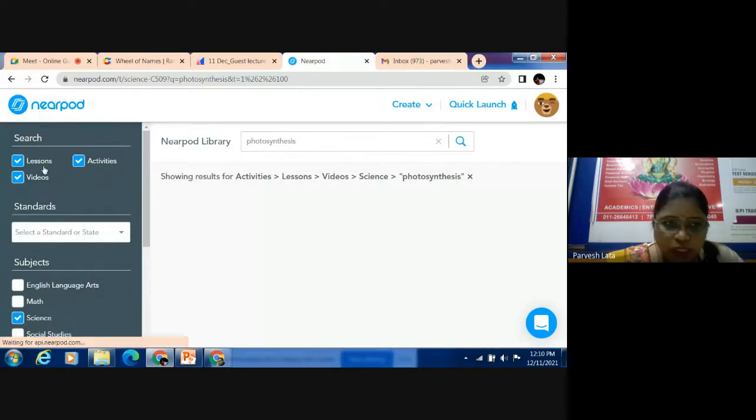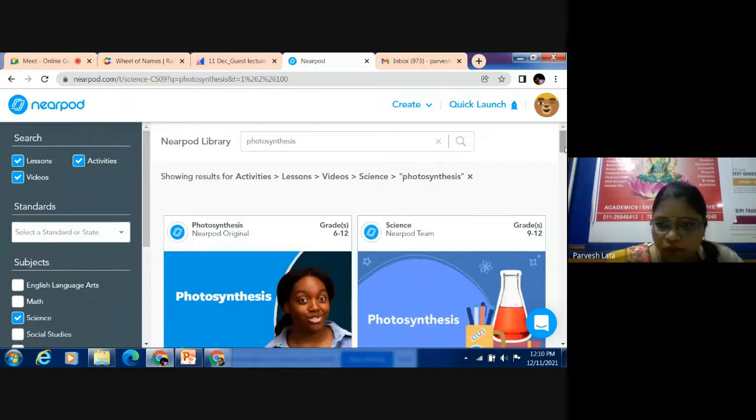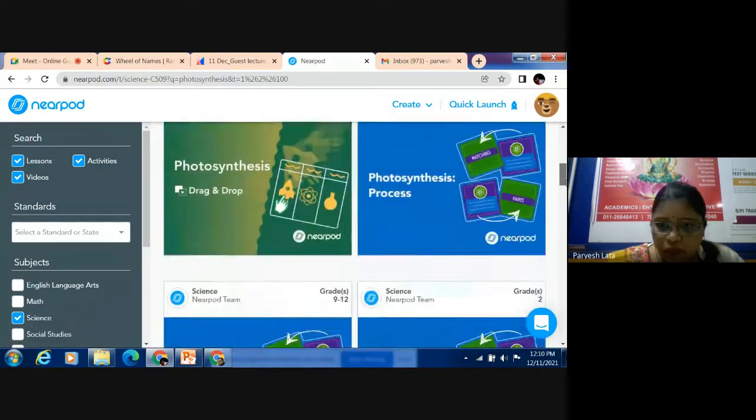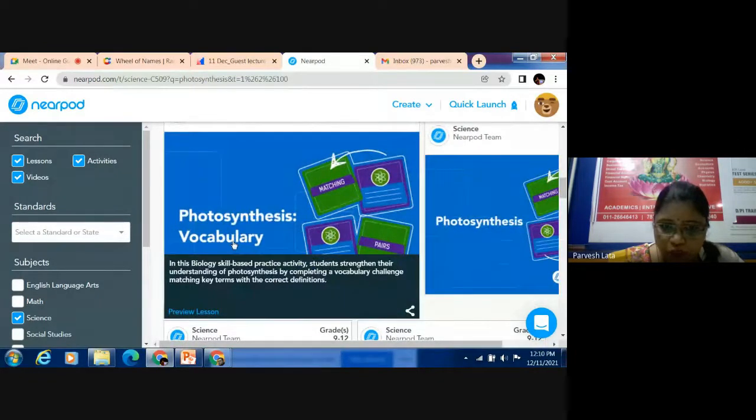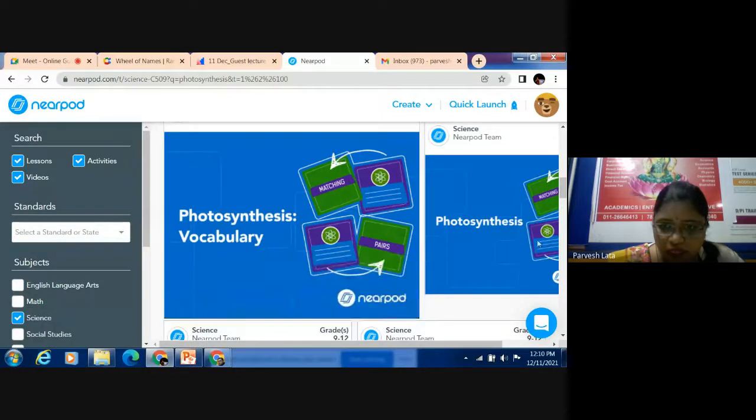If you want only the lesson, then only the lesson will be visible. Activities are there, such as photosynthesis processes. Drag and drop activities are there, so all things related to photosynthesis vocabulary are there. You can play this game with your students. This is a skill-based practice activity.